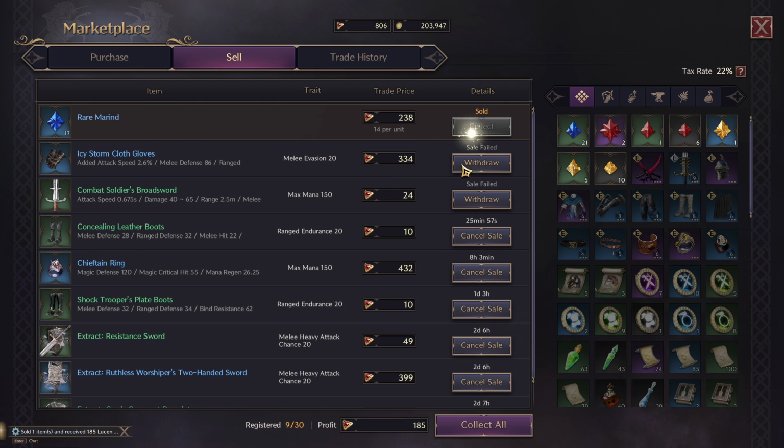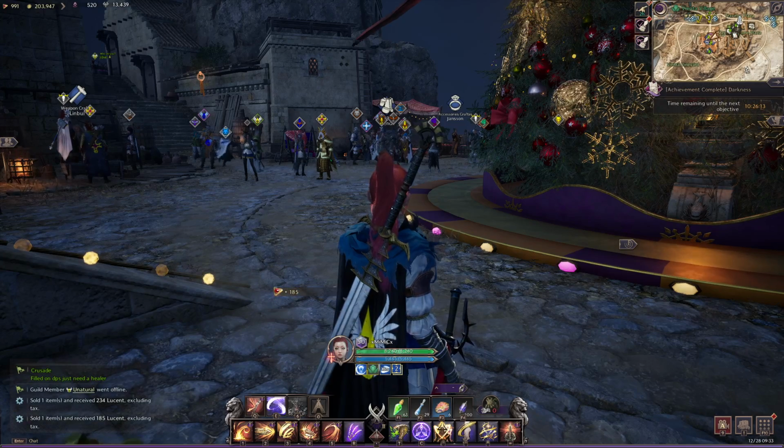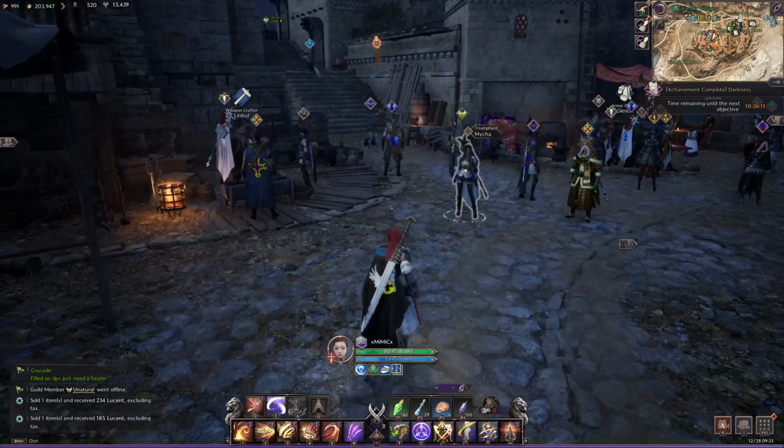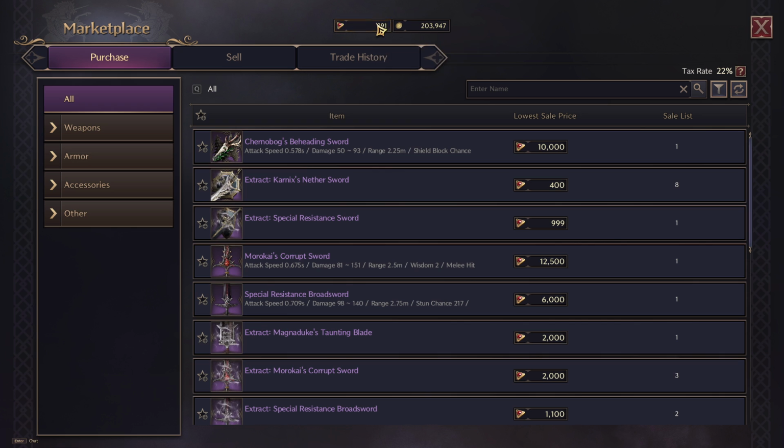You can farm things in the game, and I'm going to make another video on the market because there is a way that you can make money. See, I've made almost 991 Lucent already just buying and flipping items on the market, which I'm going to make another video on as well.